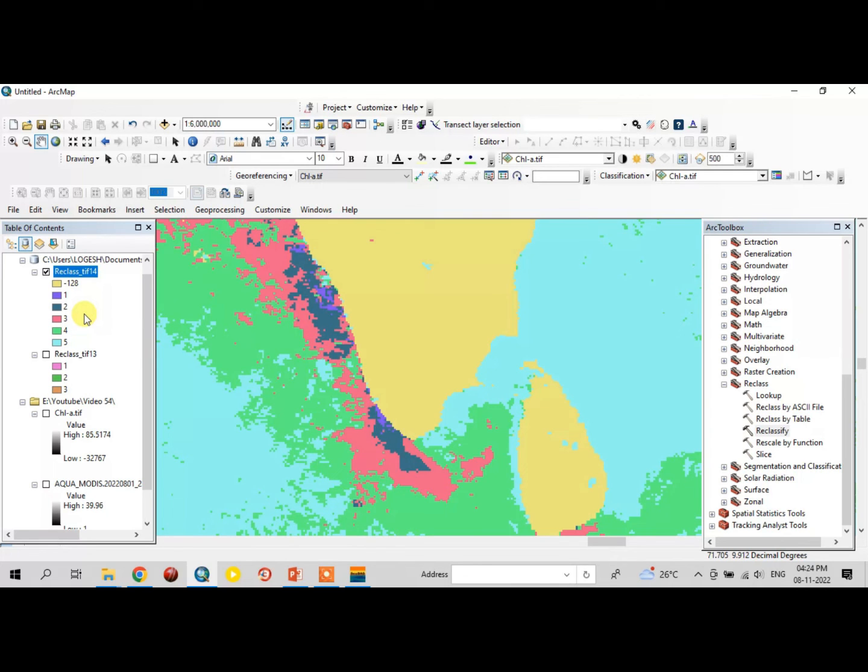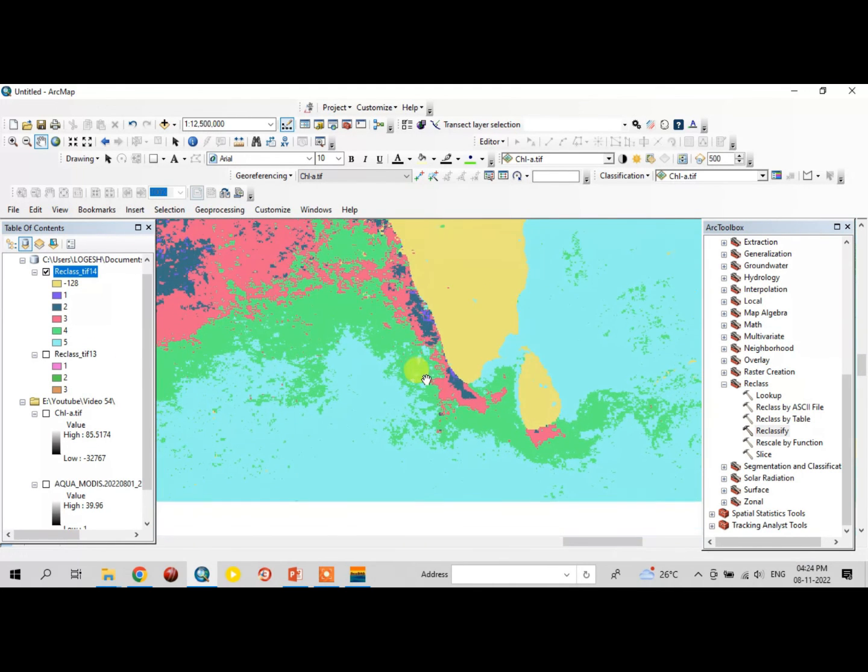Minus values are automatically separated into a separate class, and the first one is the up to 25 class, 0 to 25 sea surface temperature, the second one is 26, the third one is 27, the fourth one is 28, and the fifth one is above 28. So this is the sea surface temperature classification map.